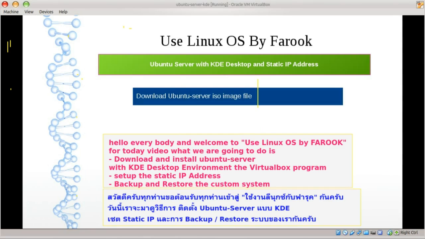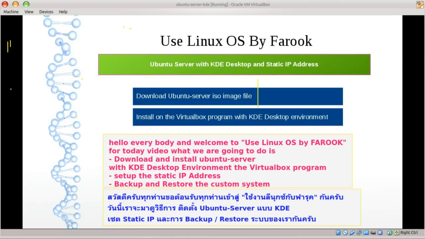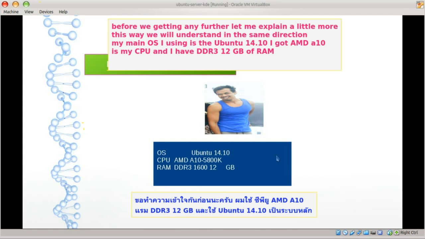For today's video, what we are going to do is download and install Ubuntu Server with KDE Desktop environment on the VirtualBox program, set the static IP address, and back up and restore the custom system. Before we get any further, let me explain a little more. This way we will understand in the same direction.